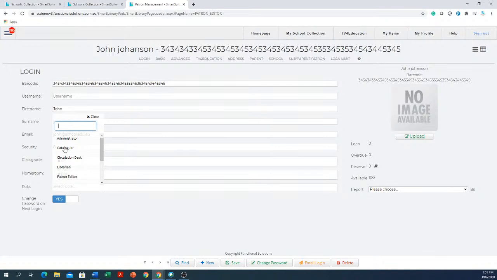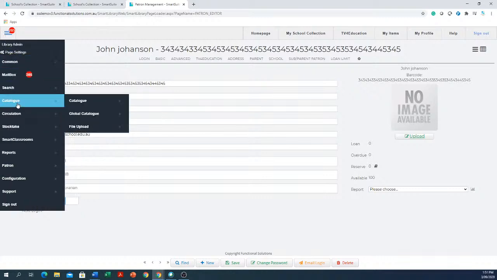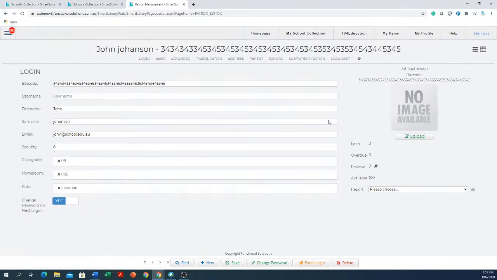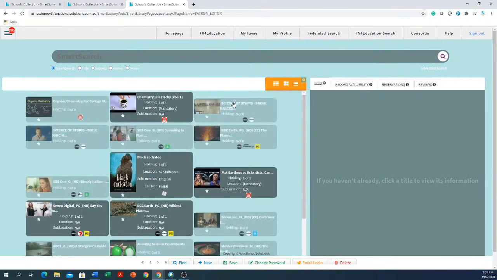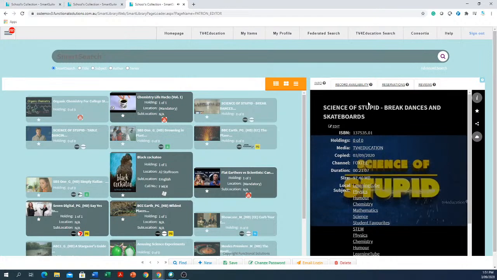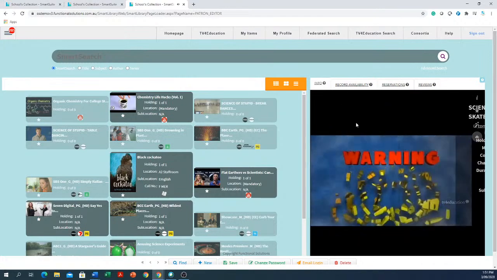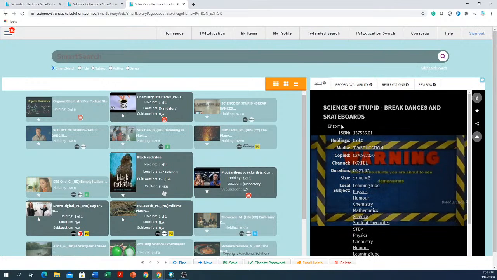And what that will do, if you give them that authority, then when they click on the menu button here, they will have cataloging and they will be able to go and annotate. And if they click on a searched item, so when they're in the school's collection and they click on a video, when the synopsis of the video comes up and the title comes up over here, let's bring it back. Click on the eye to bring it back. They will have the edit button.